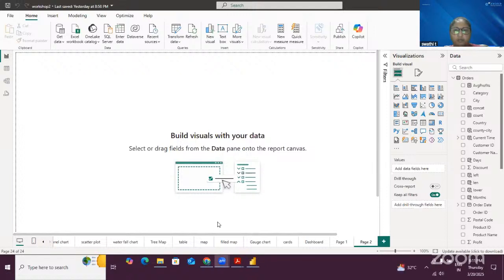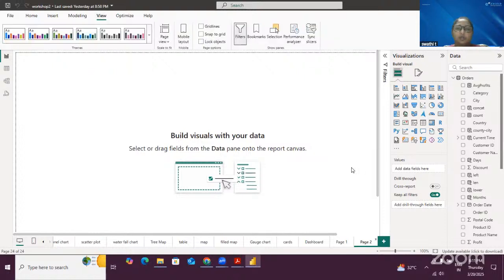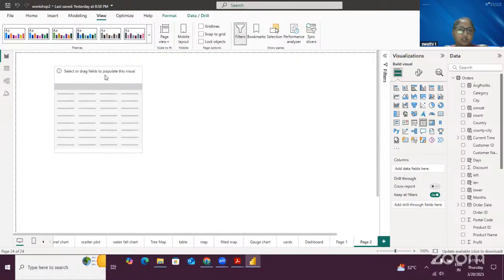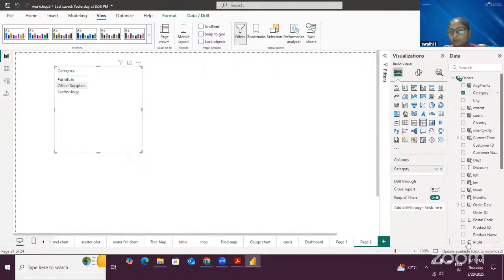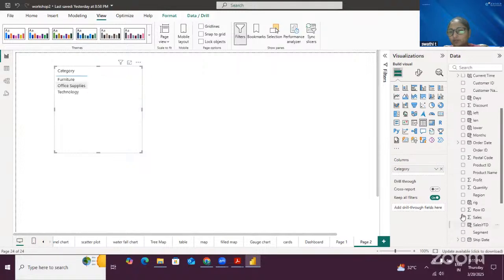Ma'am, bookmarks. Okay. Meanwhile, I'll show you the bookmarks, guys. No issue. So what do bookmarks mean? Suppose, let me choose one table over here. So I'm choosing the table, guys. Okay, the small table. I'll choose category in the sales. Let us assume this is my one table.